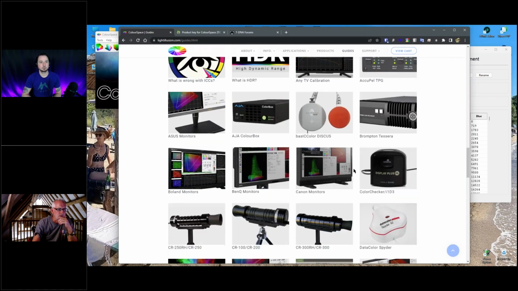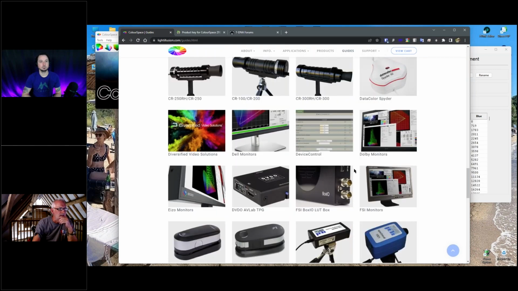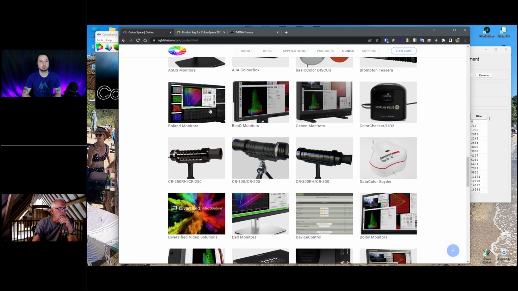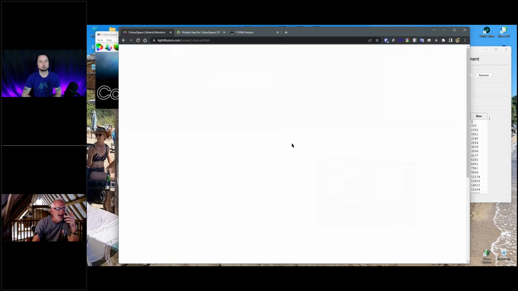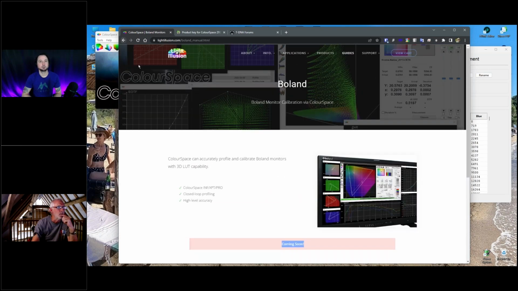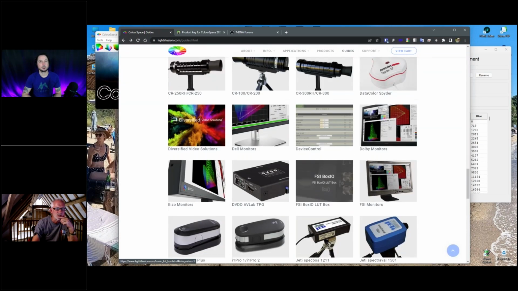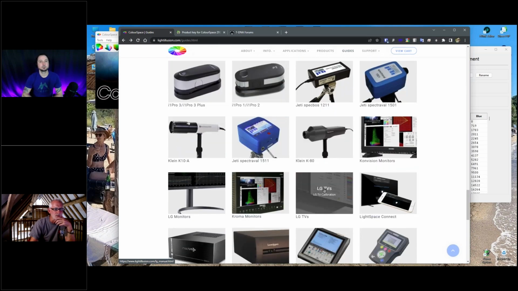So, for example, if you were to go down, let's have a look. Boland monitors, right? Boland are another manufacturer that are doing high-end monitors, and we're working with them at the moment, and it says coming soon. So that's not yet been done. We're waiting on Boland. They're doing some work on their SDK because we've given them some information on how to better run the color pipeline through their monitors. So they're working on that at the moment.